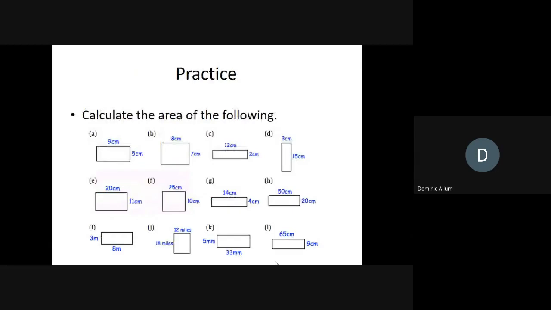We then have some practice questions for you here. There are 12 for you to do. Please go through, sketch down the diagram quickly, show your calculation, so show the sum that you are doing, and then show your final answer with the correct units of measure. Pause the video now and then press play when you want to see the solutions.